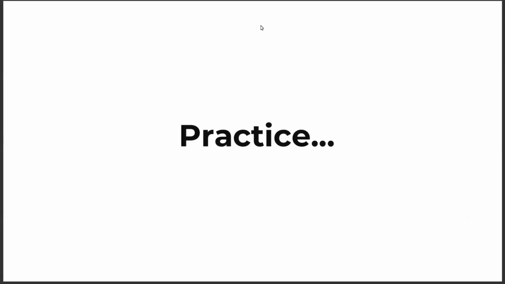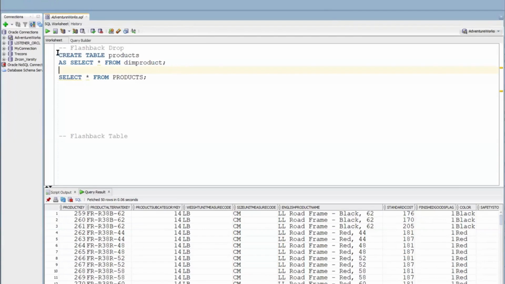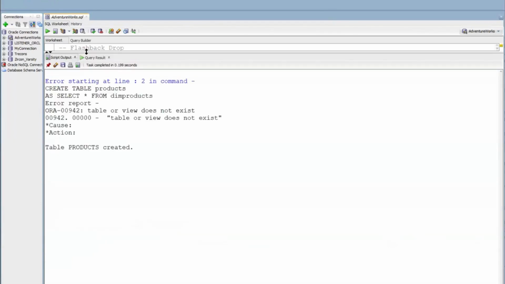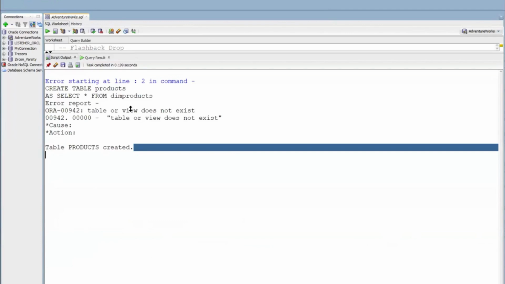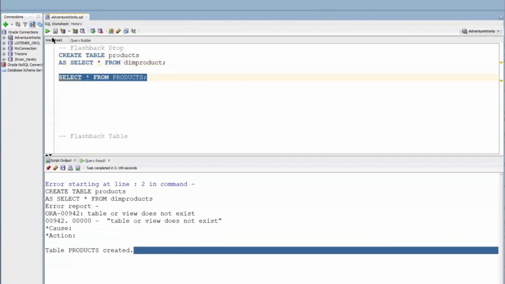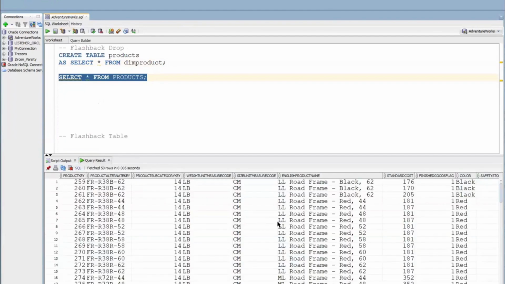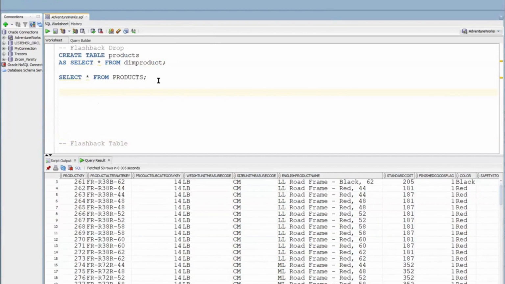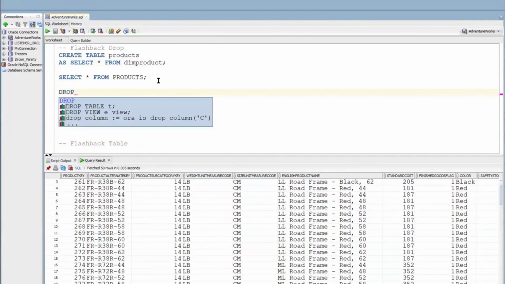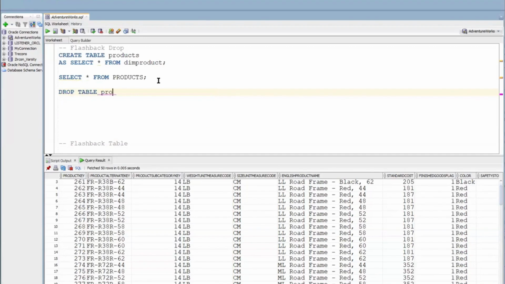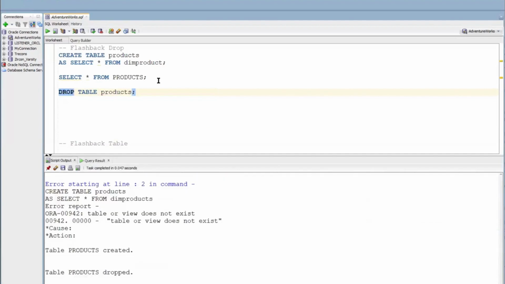If I select to see what is inside that table, we created a table products as a copy of our dim product table. I don't want to work with this table directly. And it was created. You can see table products created. And if I select from this table, we can see our data here. So let's say I drop this table, drop table products. We drop this table. Now I've dropped this table.